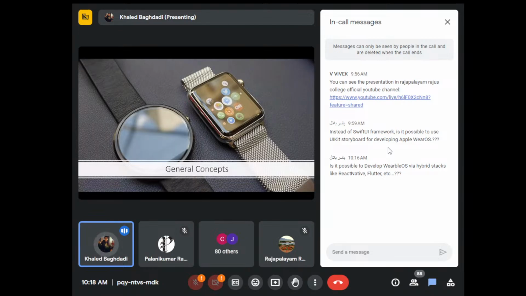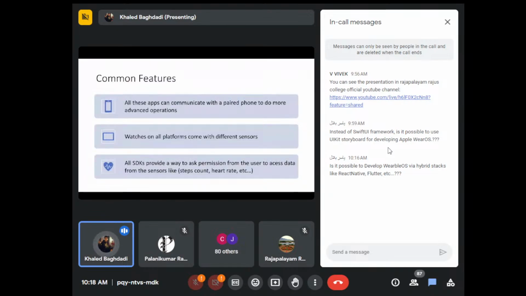However, although there are many differences, there are general concepts which are shared among all of these watches, and they're not necessarily technical. They are just main ideas and concepts that you should apply whether you're developing on any of these platforms. One thing to note, which I mentioned briefly, is that all these apps running on watches can communicate with a paired phone to do more advanced operations.